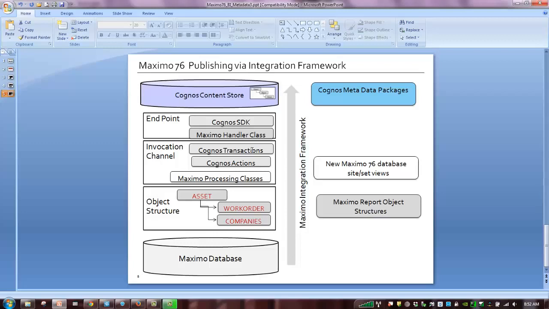We utilize a combination of the invocation channel and the endpoints. Endpoints you've defined in the install guide between Maximo and Cognos, where you define specific endpoint values like your database connection, your username, your password, where we're going to place this on the metadata, where we're going to place it on the Cognos end. And then we again transform this report object structure, and behind the scenes apply the new site, set, and organization database views. So we create a Cognos metadata package in the Cognos content store.